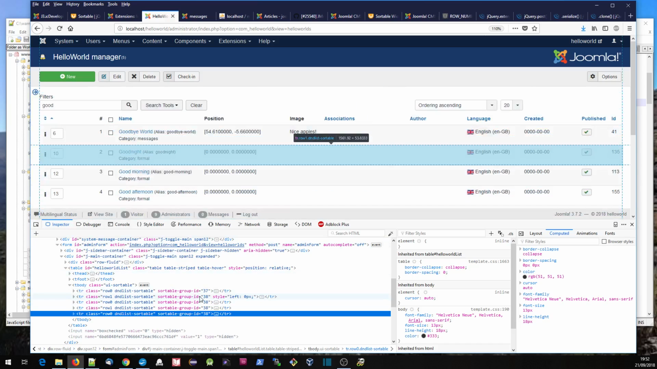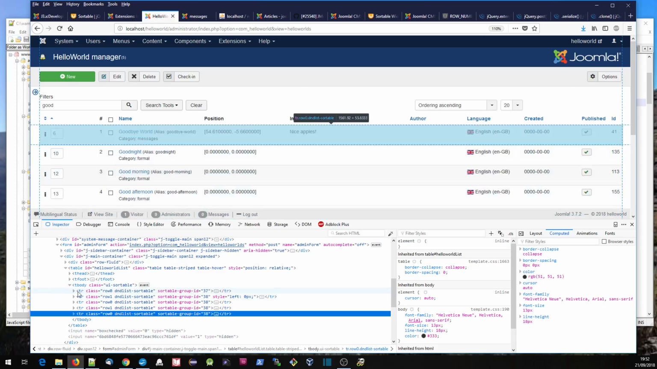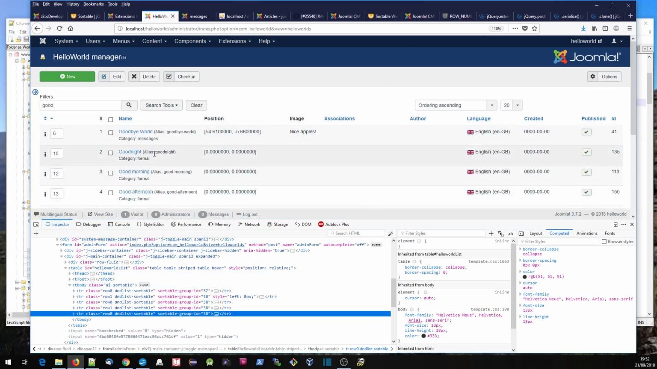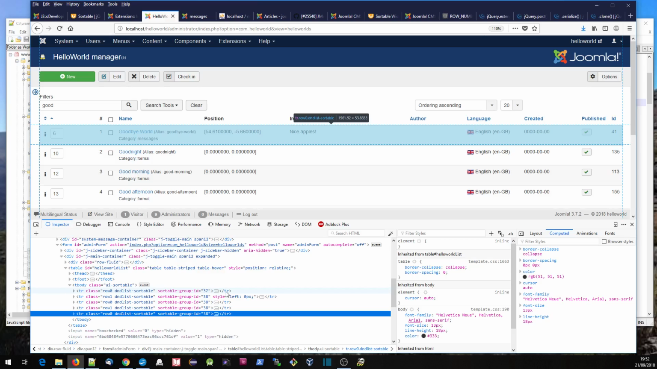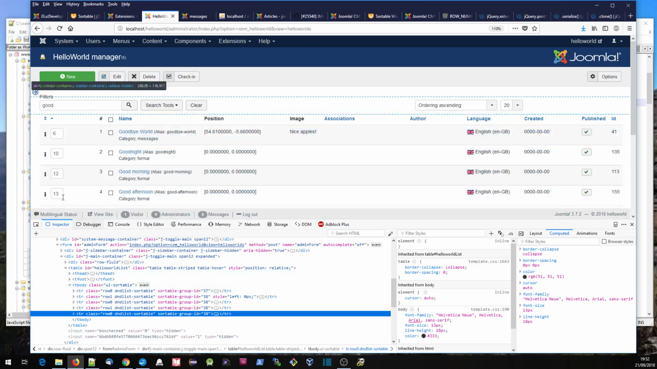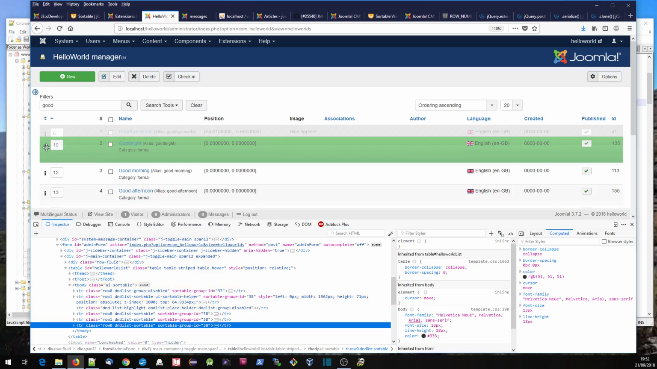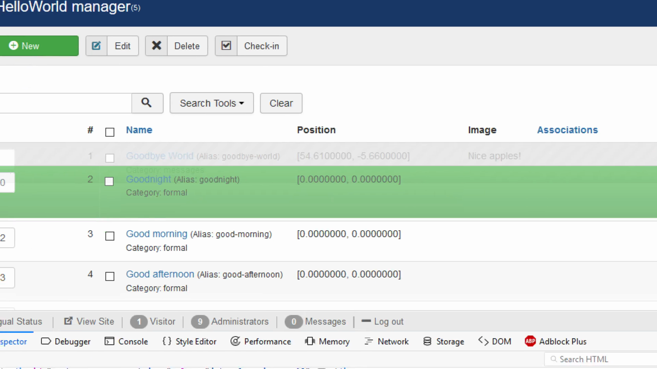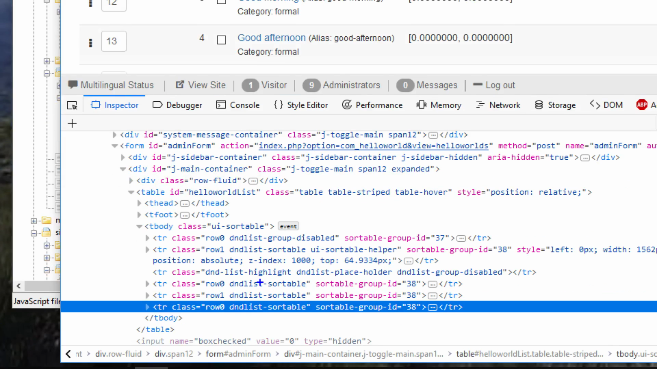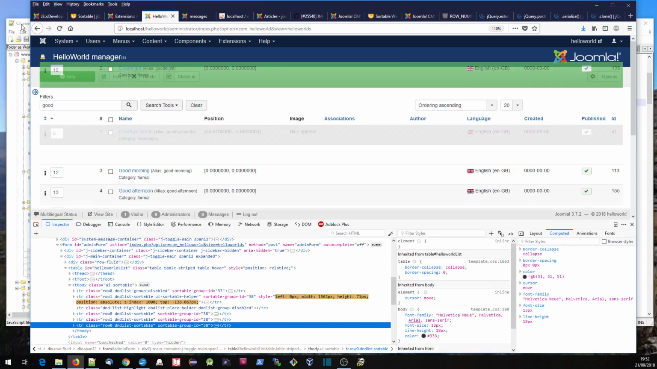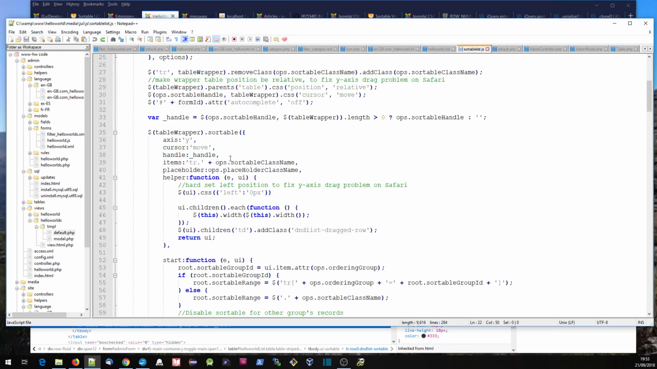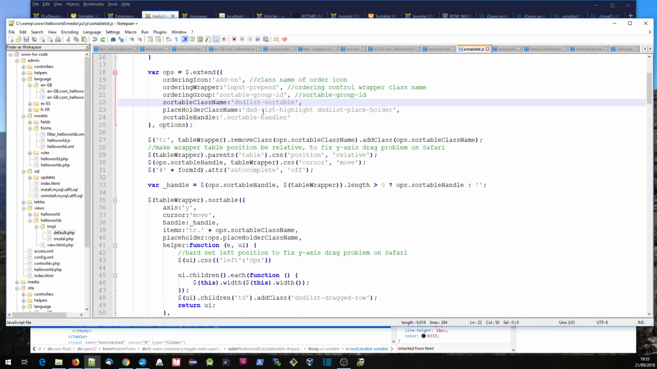But if you keep your eye on ID 37 as I shift this, and we go down to it, you'll see that these ones here have got dndlist-sortable, but this one doesn't. It's got ID 37, and we'll see why that's happening in just a little moment. Although it starts off with everything having this sortable class name, once we start moving, some of the ones are changed so that they're not sortable.